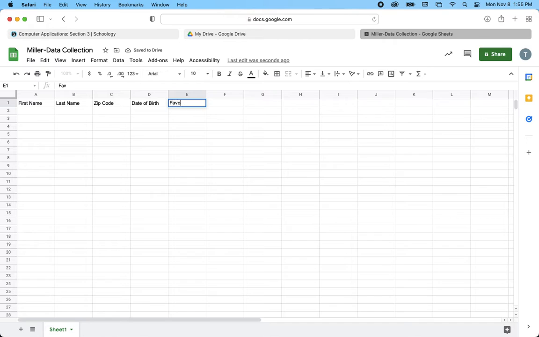I'm going to do favorite color, favorite season, favorite pop or soda if you're from the South, and then shoe size. 'Cause why not?